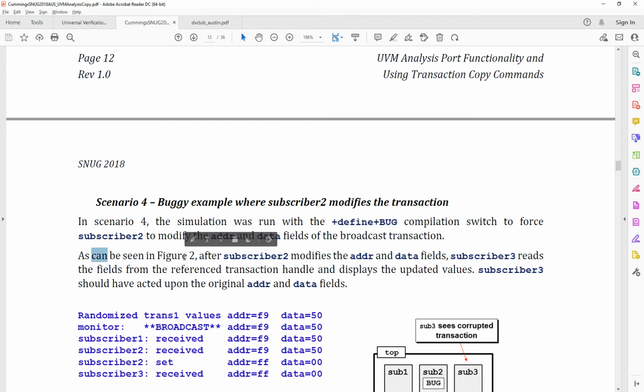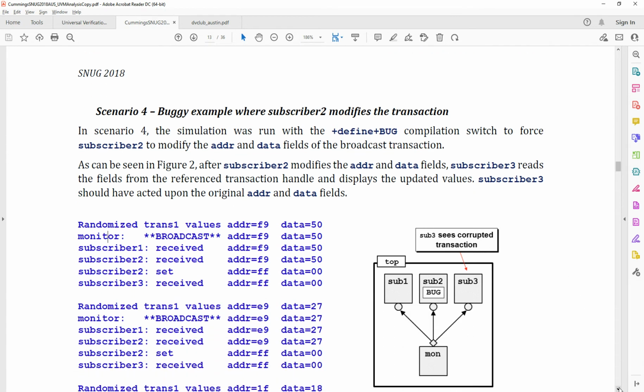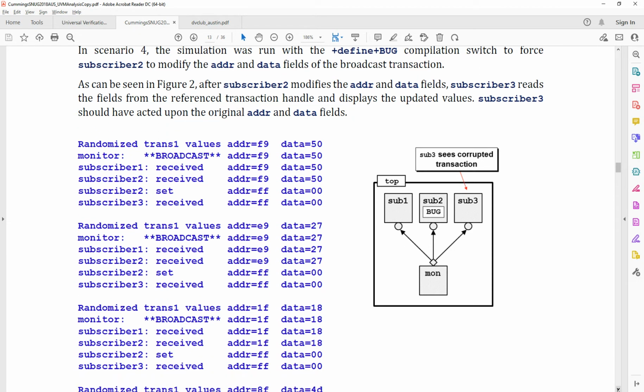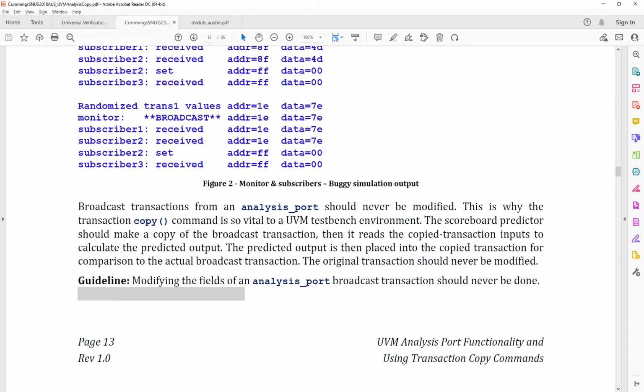As can be seen in figure 2, after subscriber 2 modified the address and data field, subscriber 3 reads the fields from the reference transaction handle and displays the updated values. Subscriber 3 should have acted upon the original address and data fields. Subscriber 3 sees a corrupted transaction. Figure 2, monitor subscribers bug simulation output.